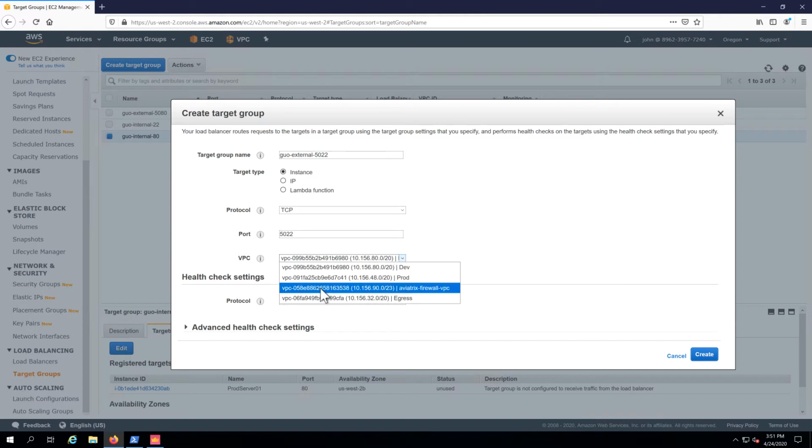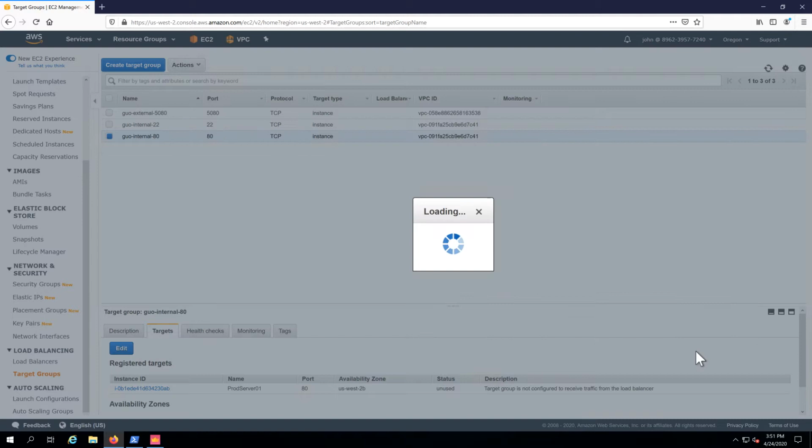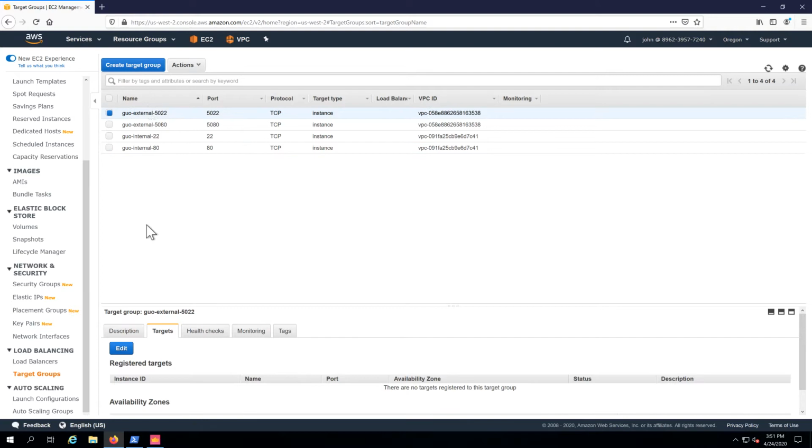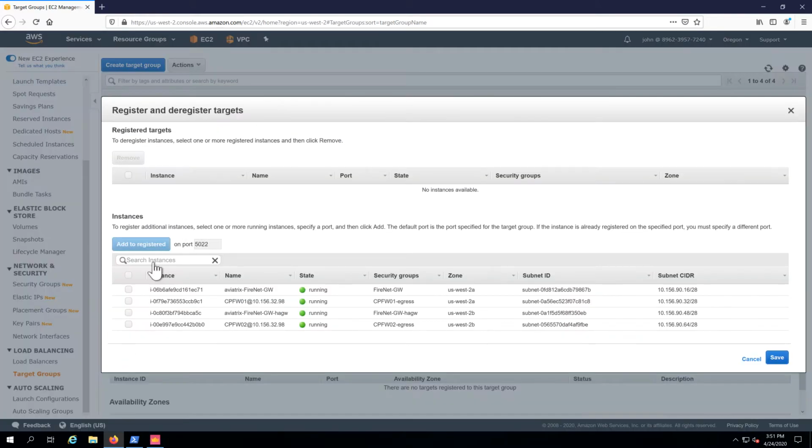Okay, select the Aviatrix firewall VPC. Go ahead and create. All right, so now we complete our target groups. Next, we're going to go ahead and configure the targets for our external target groups. Edit, and we're going to select our firewalls. Okay, so select both Check Point firewalls there, add to register.